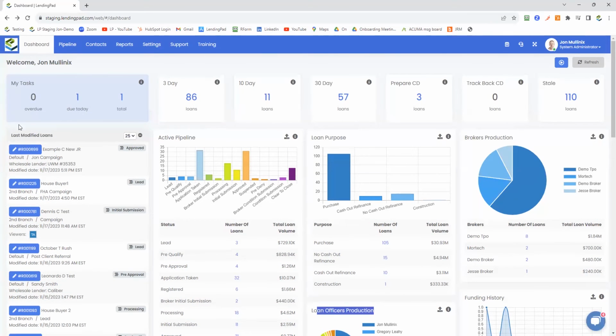Up here to the top left, you will see My Tasks. You can assign tasks to specific users within the LOS. And it's automated, so once there is a due date, it does go out to the user. If it's overdue, if it's due today, you can basically hop in here and see exactly what the task is.